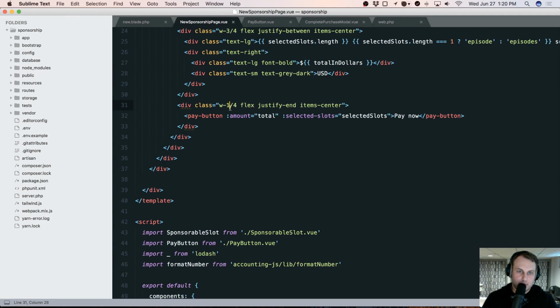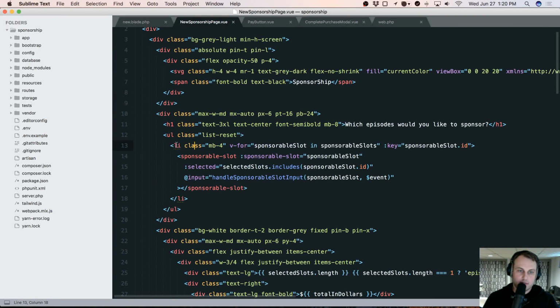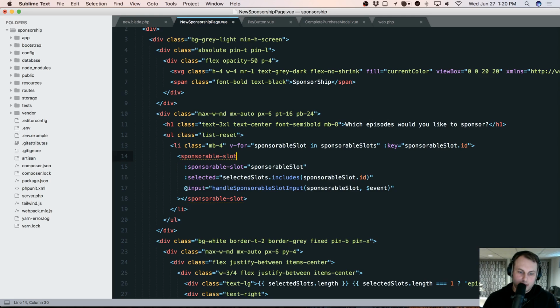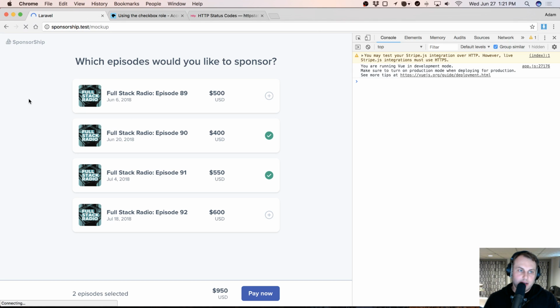So if we head back to the new sponsorship page, where's our v-for? Where do we loop over this stuff? So these LIs, I think each sponsorable slot in the LI should be focusable, right? So we can do that by just saying tabindex equals 0, and then it'll automatically be put into the tab flow based on where it actually belongs in the HTML. So that should be enough that we can hit tab, and now we can actually start tabbing through them, right? So that's progress.